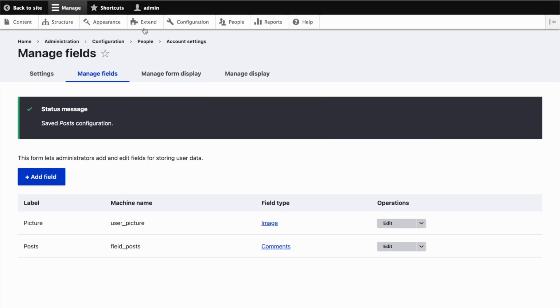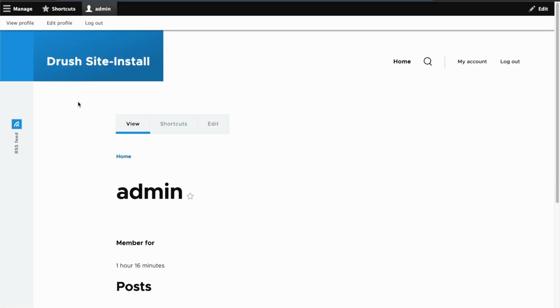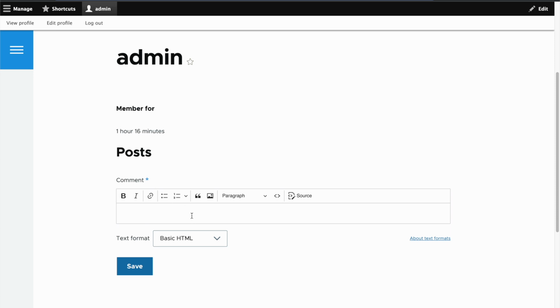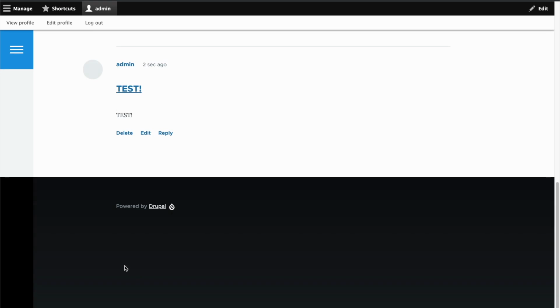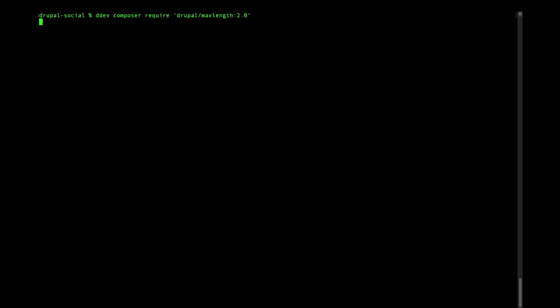To make sure this is working, we're going to hop on over to our profile page. We see that our post comment field is now there. So we'll just add a test comment, save it. And it did look like it saved correctly. The last thing that we're going to do for the post comment type is install the max length module.